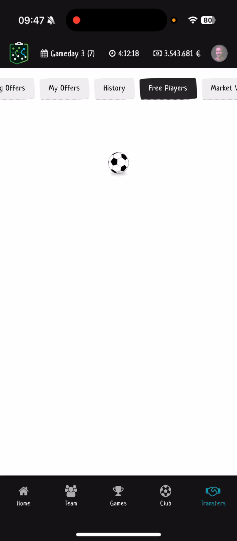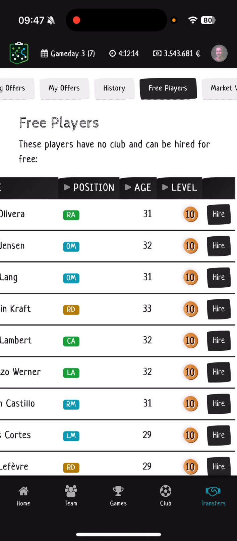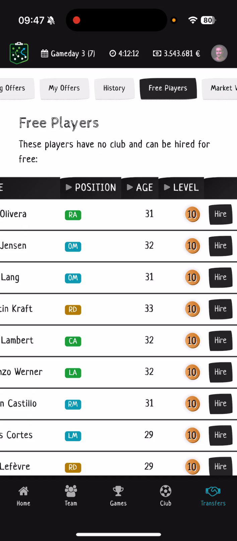On the top, you also have this tab button for free players. Those are players without a team currently, and you can just hire them for free.